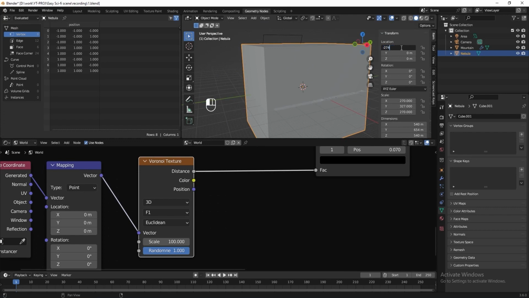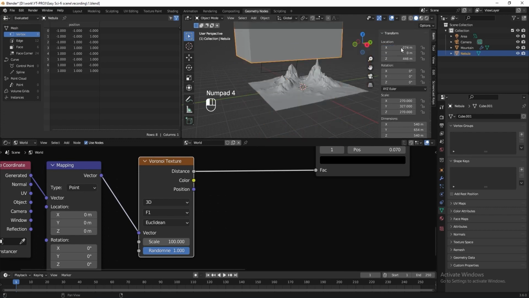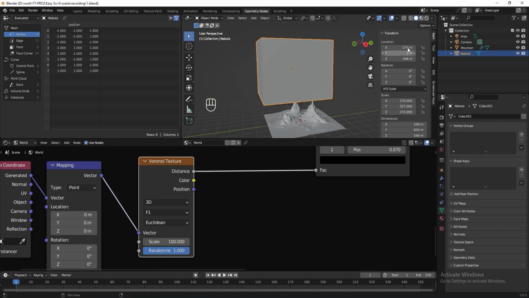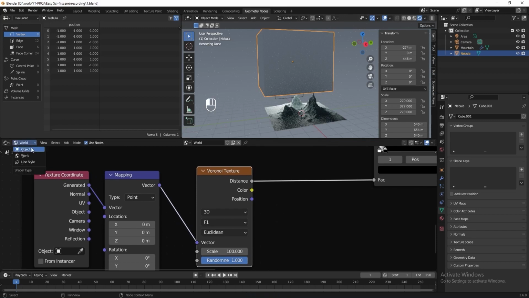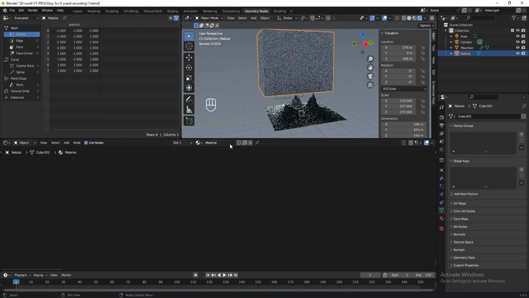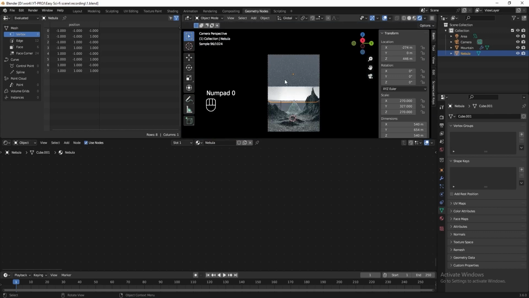Put it slightly behind the mountain. Turn on the render preview again. In the shader editor, let's switch this back to object. Add a new material. Name it Nebula. Then in the 3D viewport, press numpad 0 to go back to the camera view.